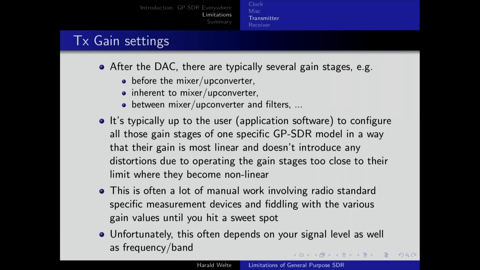Another topic to look into is the transmit gain settings, because thinking an SDR is just an ADC and a DAC is too simplistic. Of course, you have all kinds of analog components next to it. That's the up-down converter, and you have maybe some filters or whatever, and you have gain stages. So on the transmit side, you convert from digital to analog, and then you have different gain stages. And all those gain stages you can configure normally from software.